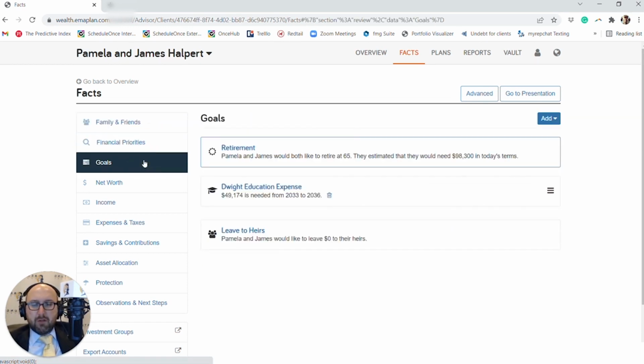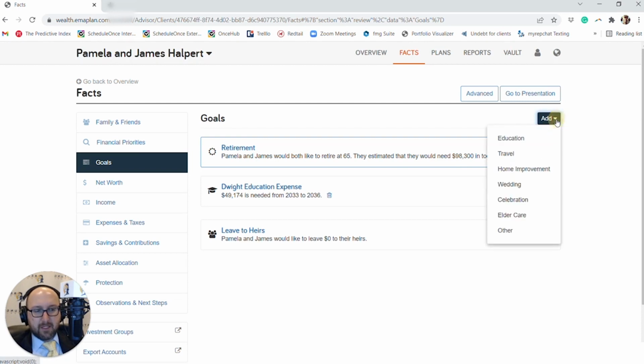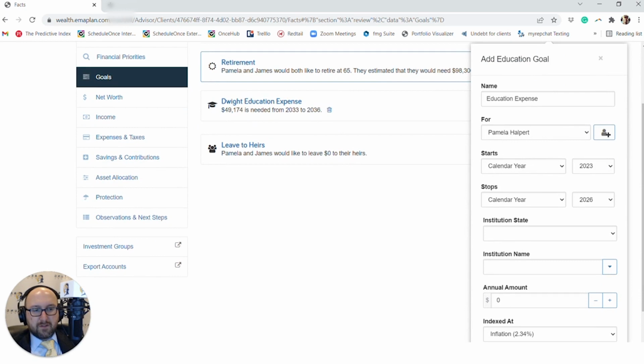So next thing we want to do is we're going to go down to goals, and we're going to go here and we're going to add. I've already put Dwight's in here just for the sake of time, so we're going to add Cecilia's. So we're going to go here to add education. You're going to notice it says education expense.